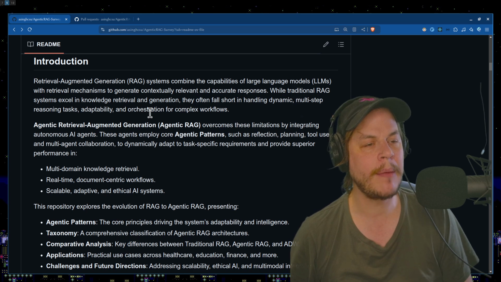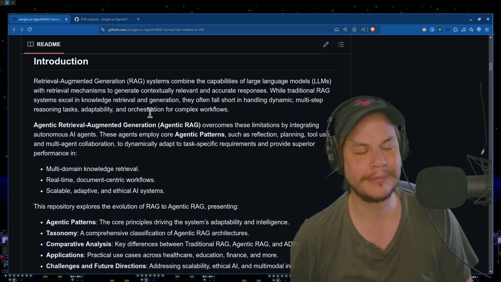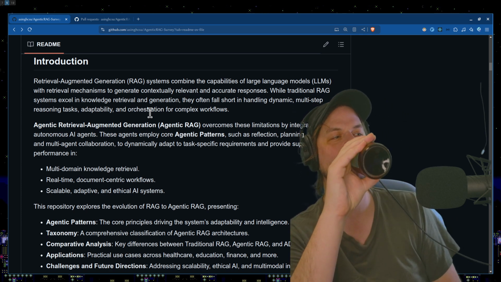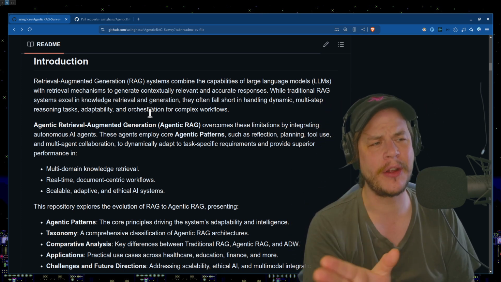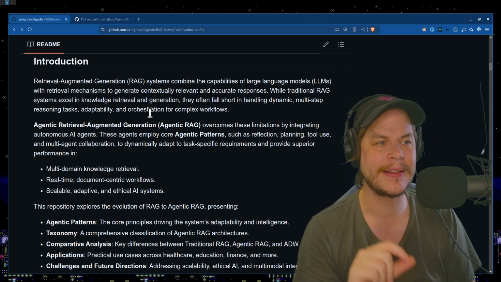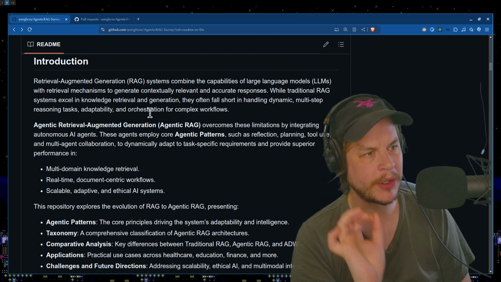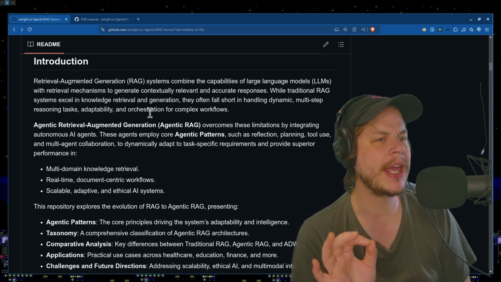Step 1, abstract. RAG is good for improving AI through using RAG. Now, traditional RAG systems excel at knowledge retrieval and generation, but they fall short in handling dynamic, multi-step reasoning tasks and adaptability and orchestration for complex workflows. That's where Agentic RAG comes into place. We overcome these limitations by integrating autonomous agents.